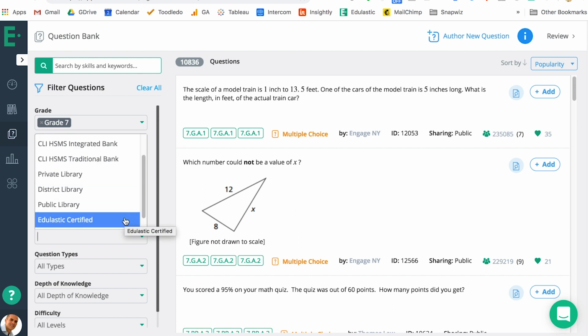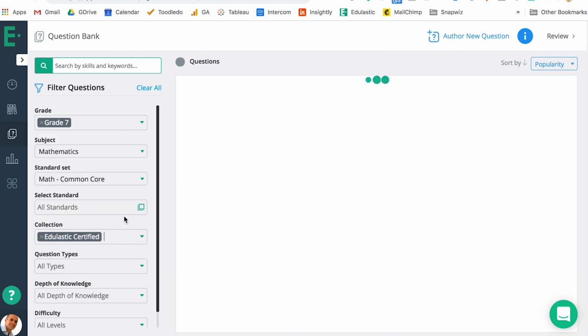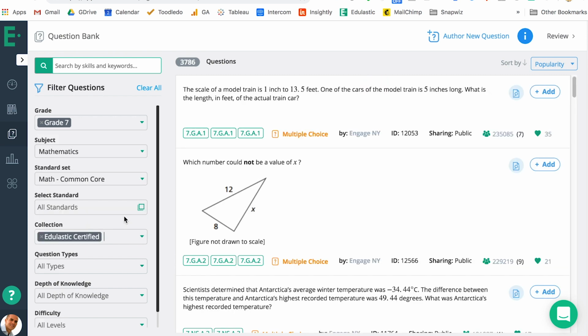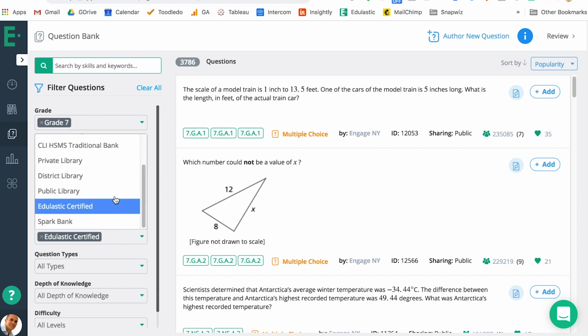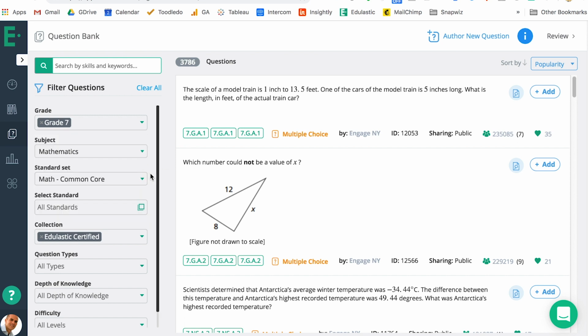Edulastic Certified Item Bank are questions that are created by our content team or are from reliable open sources like EngageNY or state release test items. You can also choose items that have been created and shared by teachers in your district from the district library, or created and shared in the public library by teachers everywhere, or from one of our publisher partners.